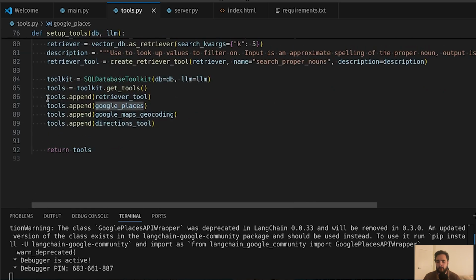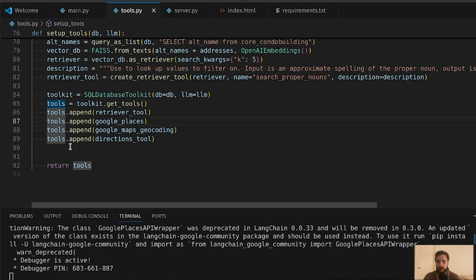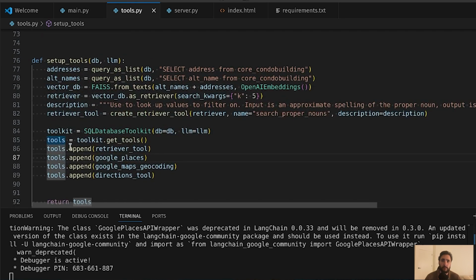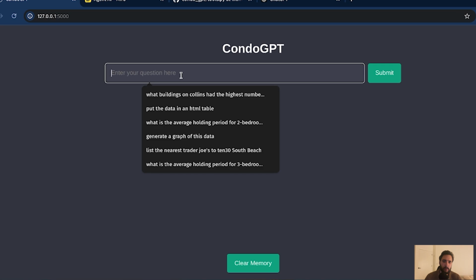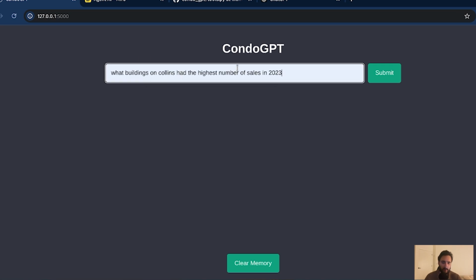So whenever you're writing your tools, make sure to add them to your tools and feed them to your agent. Otherwise, you're not going to be able to use them. Duh. So I'm going to load the app, clear the memory, and load this prompt again: which buildings on columns had the highest number of sales in 2023.